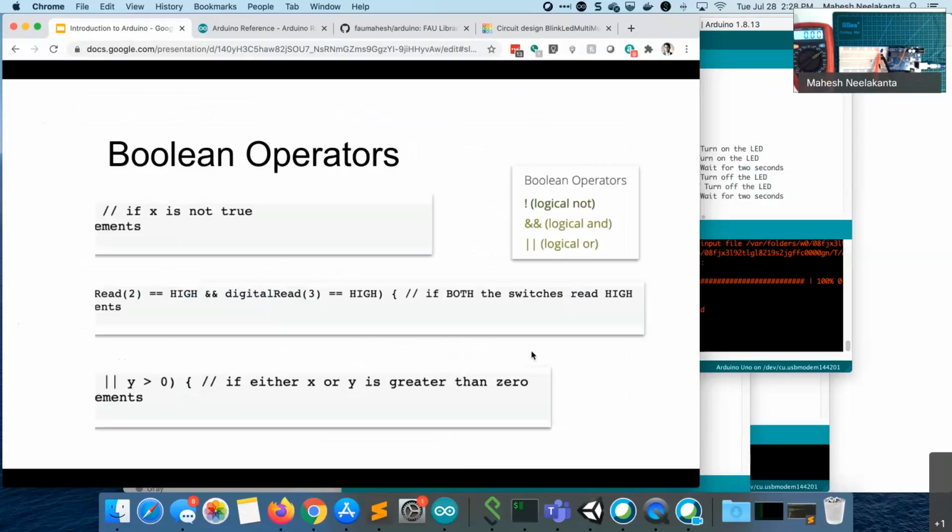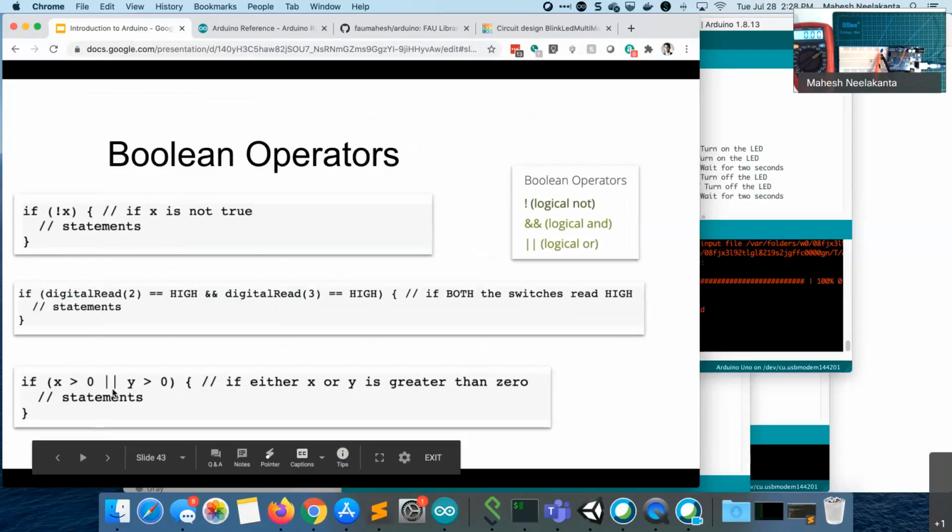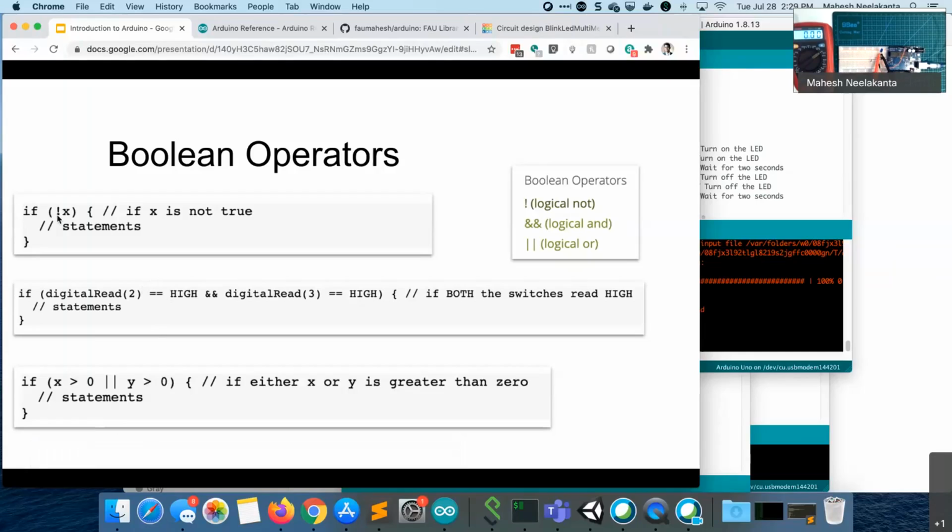Another type of operator is the Boolean operator. The Boolean operators are used to compare, to see if two different things are happening. For example, if this section and this section are true, then do this. Or the bar, two bars by themselves, is read as or. If X is greater than 0 or Y is greater than 0. The not says if not X. If X is not true, then perform a certain statement, set of statements.